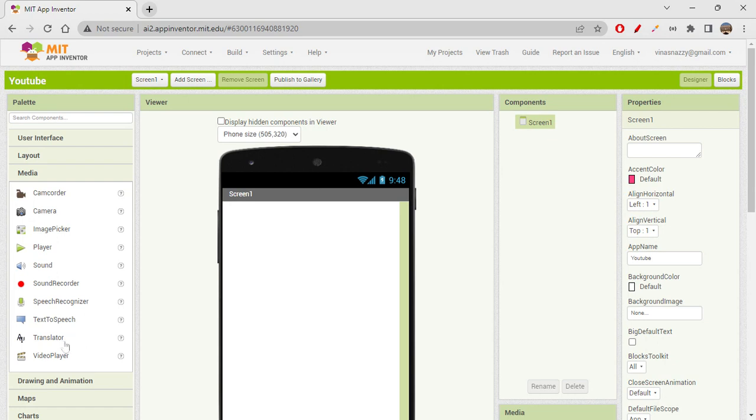Translator is also provided here. Okay, you can separately use this translator here. In Thunkable you do not have that feature. We actually had to create an app for it, right? So here you have it. So video player also is there. I think the other day we created a video player in our videos also.